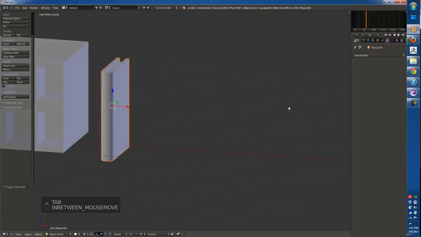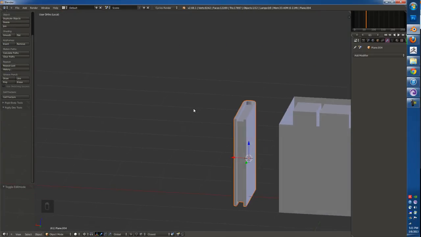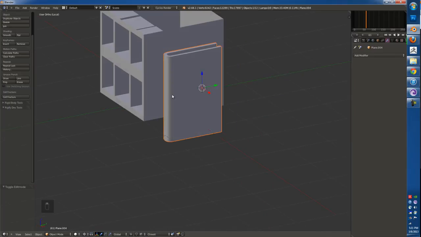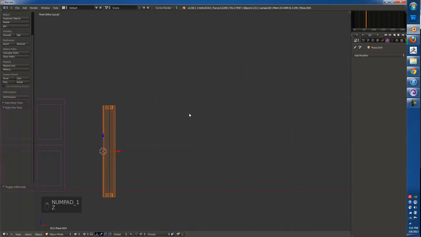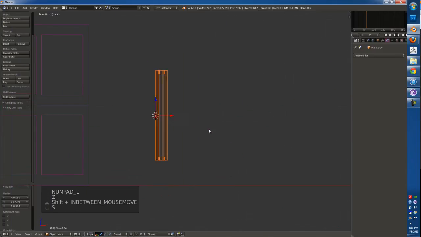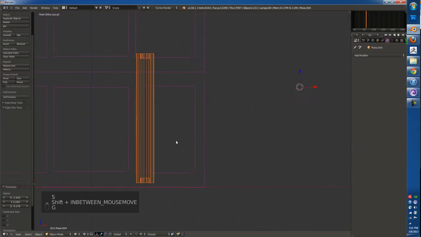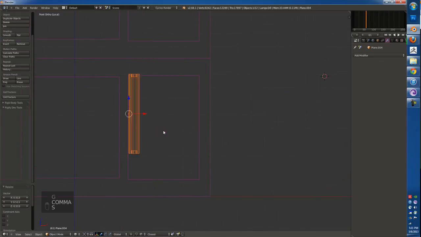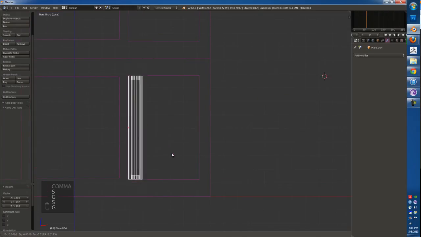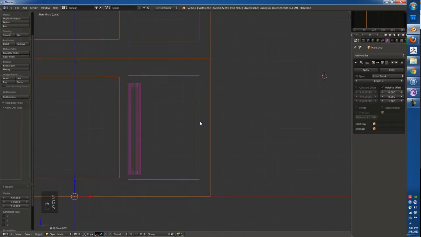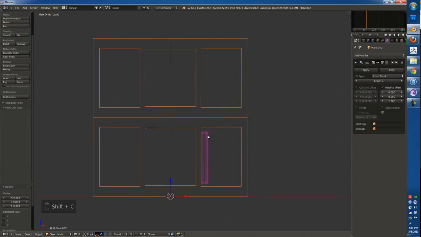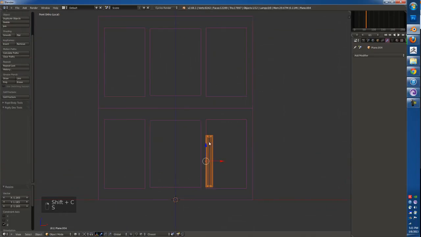And I'll ask y'all, does that look like a book? Just kidding. Does this look like a book? And the answer is yes. Sorry, broke into ebonics there. Alright, continuing on. So now I'm scaling down this book. Put the 3D cursor back in the center. There you go.